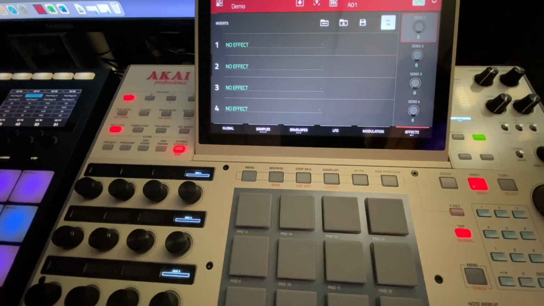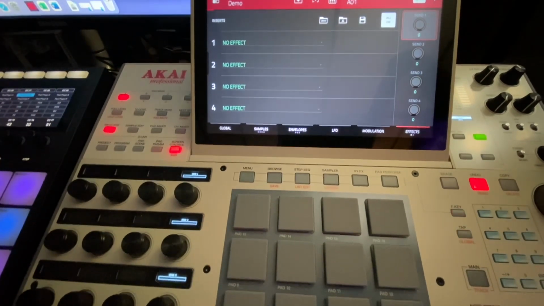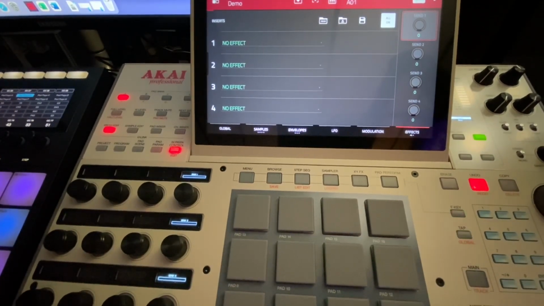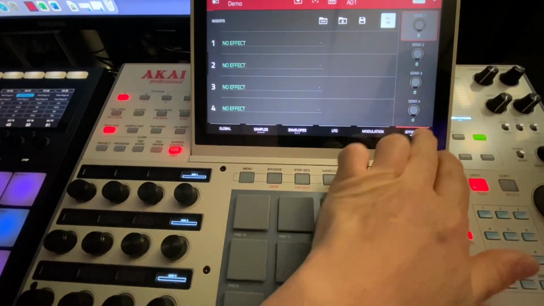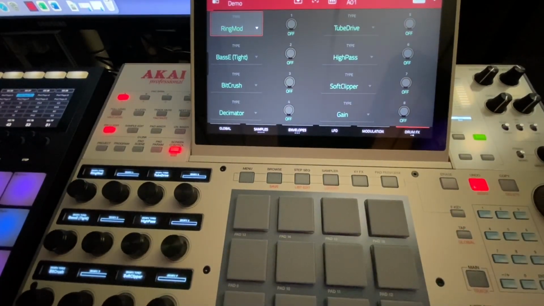So if I had to put an effect on something like a reverb on the snare, but I didn't want it on anything else, you can do that. You can actually do that. And then you play around with these effects too. These are high-pass filters, soft clippers, gains, decimators. You have different, like if I wanted the ring modulator just on this kick.